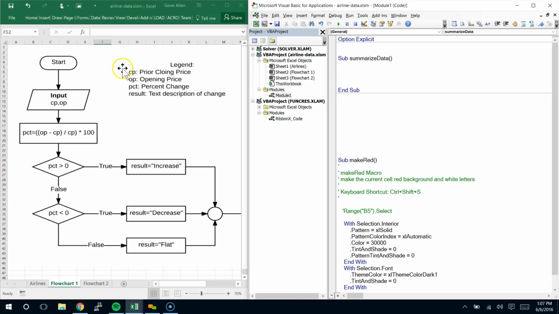So let's just take a look at what we're doing over here. So this says start. Great. We're started fine. Now input. We got to get this data in. When we say we got to get that data in, what are we going to put it into? And the answer is we're going to put it in some variables. And here's our variables right here. So CP, OP, and PCT.